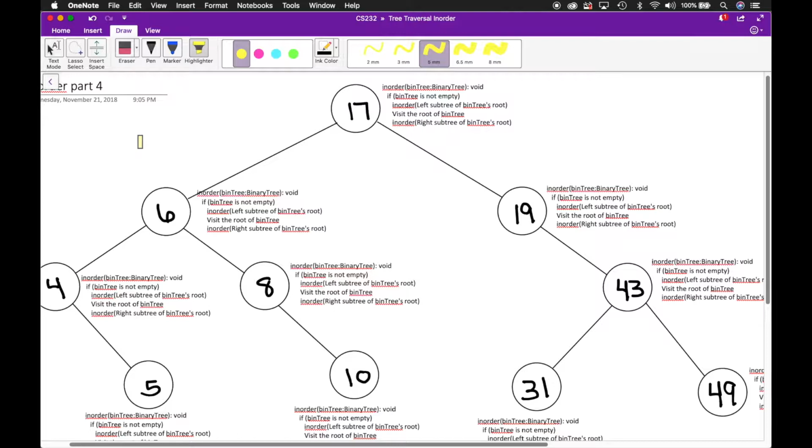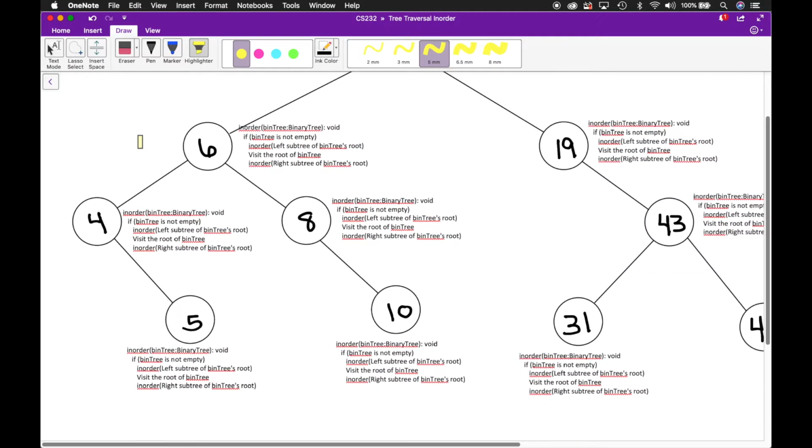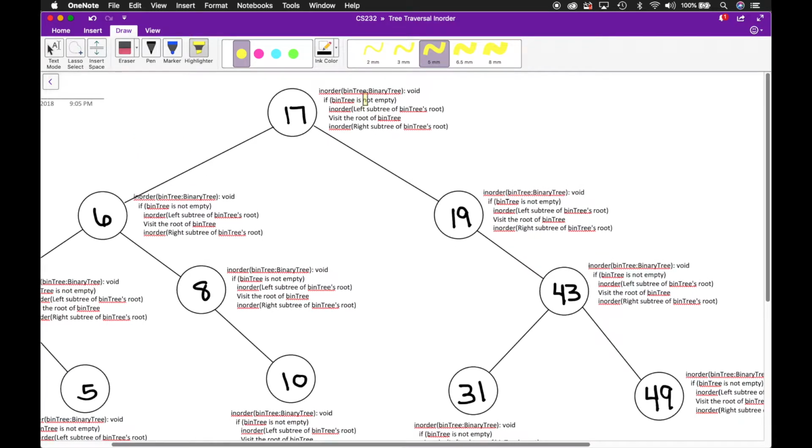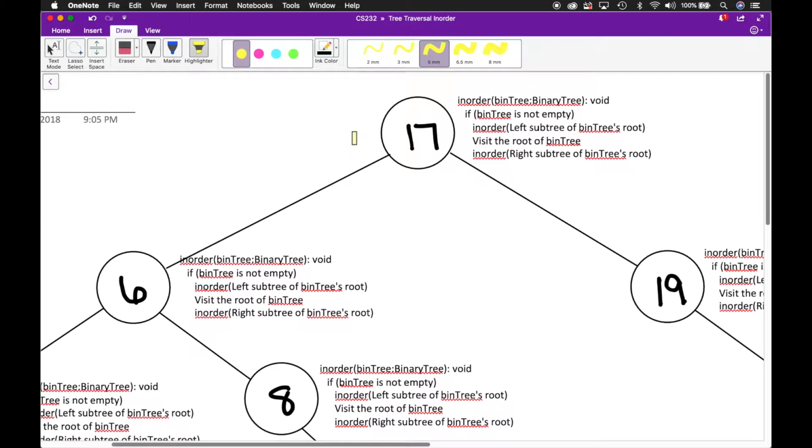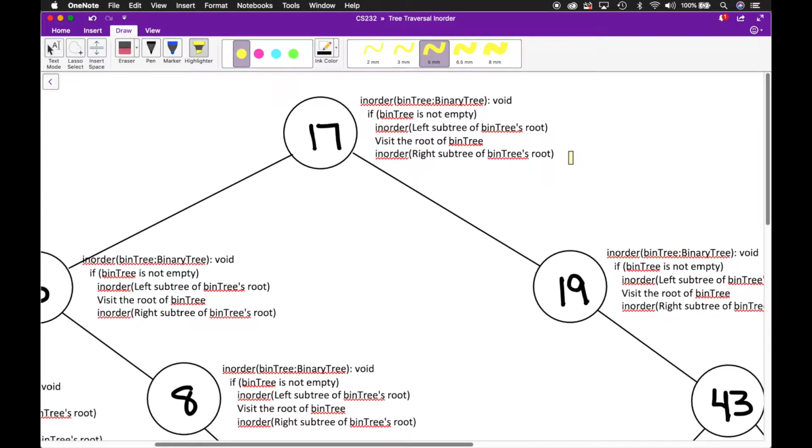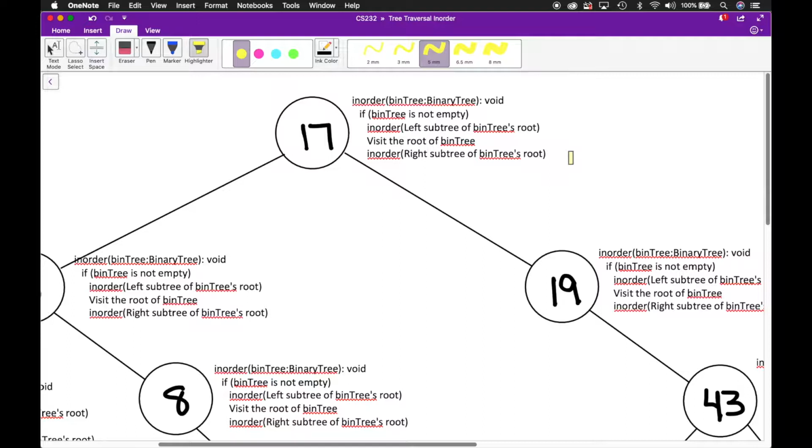This will be our last example of traversing a binary tree using the in-order approach, or the in-order algorithm. So we always start off with our top node. I'm going to zoom in so we can take a look at the various steps of the in-order algorithm.